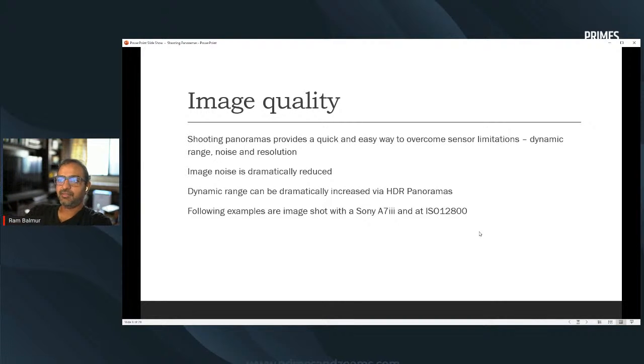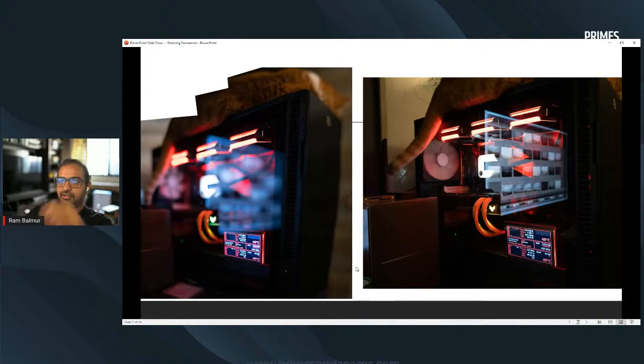Now the next scene I'm going to show you is a couple of shots shot with an A7 III, and just ignore my cat. I shot these one after the other. This is my computer. These were shot at ISO 12,800. The image on the right is essentially a single shot made with a 24 millimeter lens. The image on the left is a panorama shot with a 58 millimeter f1.4 lens. Both are f1.4 lenses. This is a 24 1.4. This is a 58 1.4.